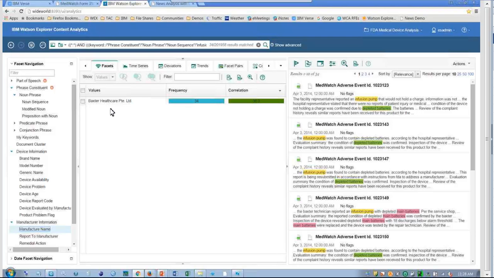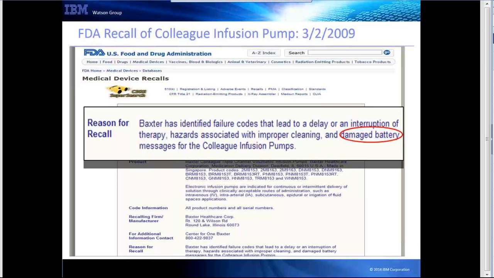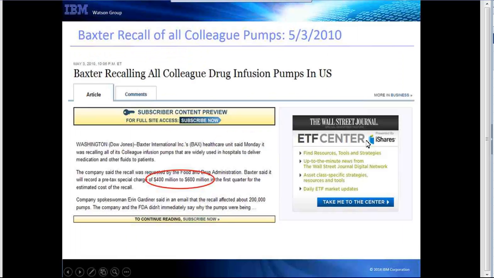Now what I'm going to do is switch back to the presentation. And what I want to show here is that a year later, the FDA actually did a recall on the Baxter Colleague triple channel volumetric infusion pumps, and the reason for the recall was damaged batteries. And what's even more interesting is a year after that, Baxter Healthcare decided to recall all of their Colleague triple channel volumetric infusion pumps, and the cost to them was $400 to $600 million.